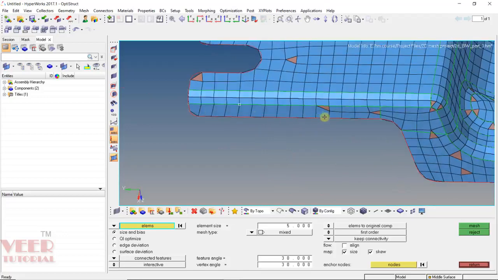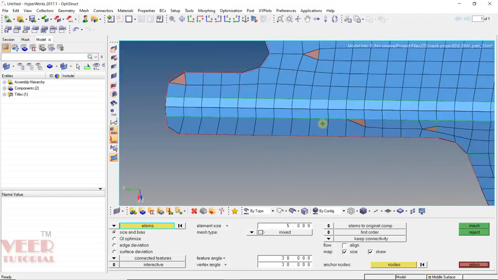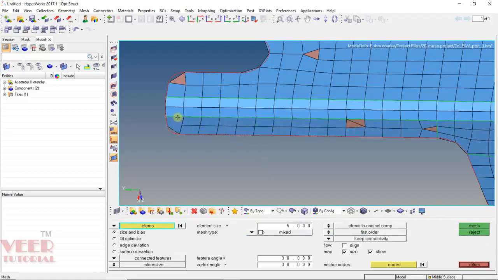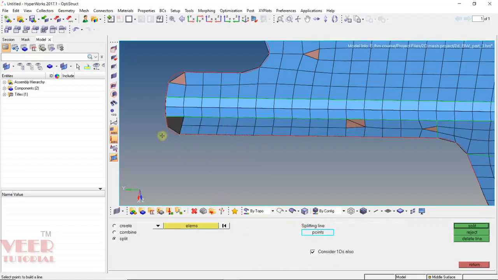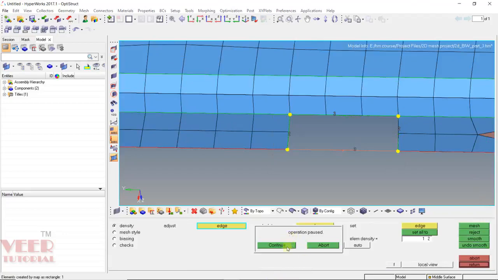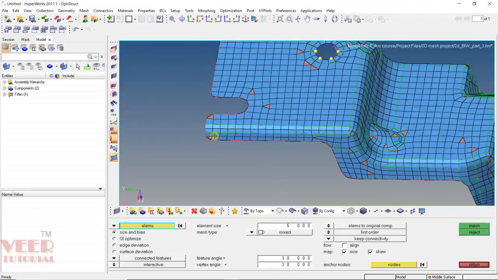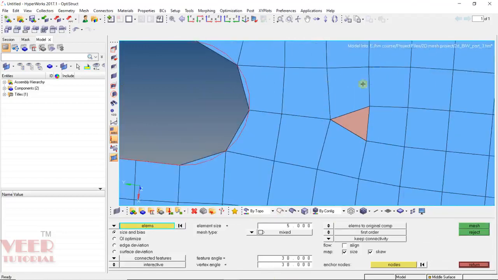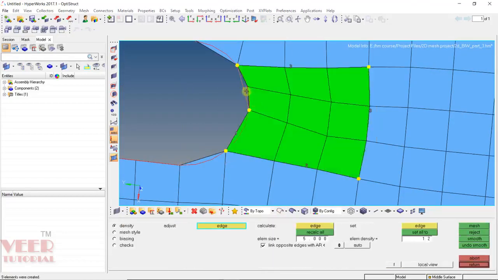Similarly, you can take this tria forward. You can split this. So F6, select all the elements and then split them. Okay, now we also have to split this element. Now do the remesh and continue. So in this way you can also remove the tria from here. Similarly, you can do the remesh here. So select 3 elements.